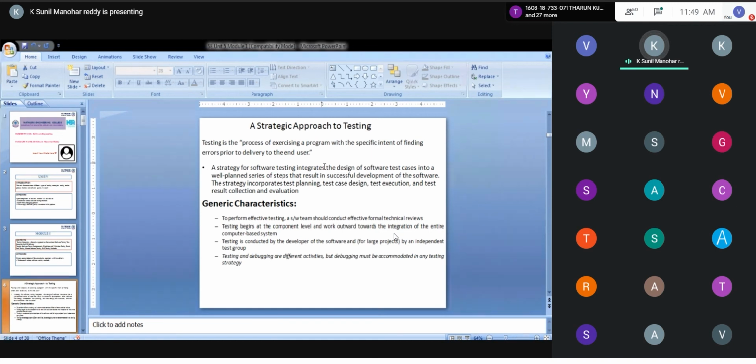Test case design, don't get confused here, it's very simple. Giving inputs, getting outputs is what we call a test case. A test case is nothing but a combination of inputs and outputs. When we give correct inputs, are we getting correct outputs or not? That is what we mean by a test case.